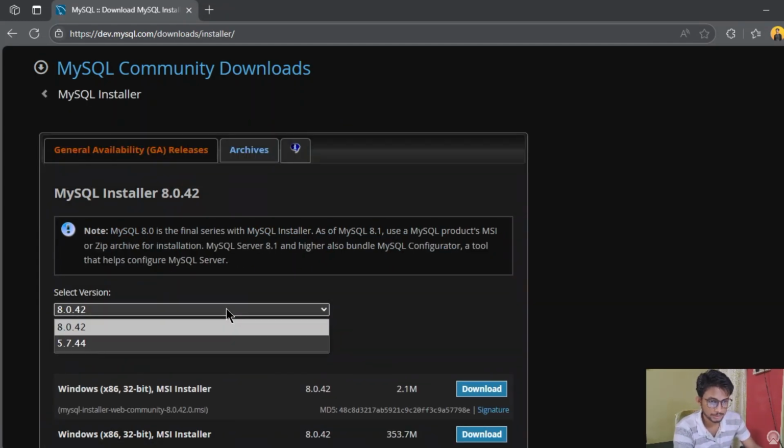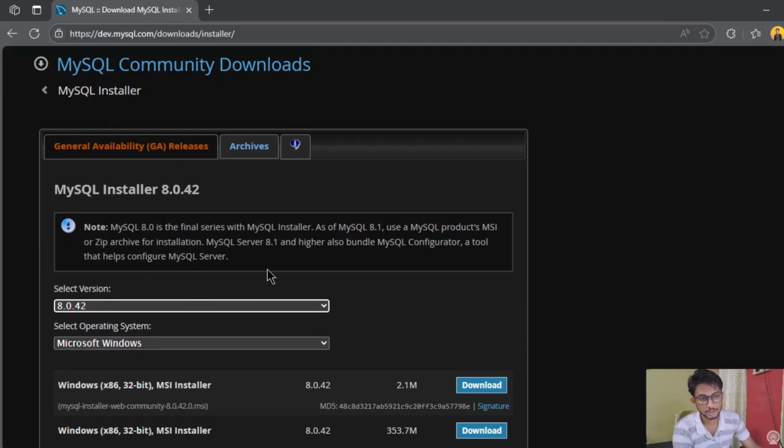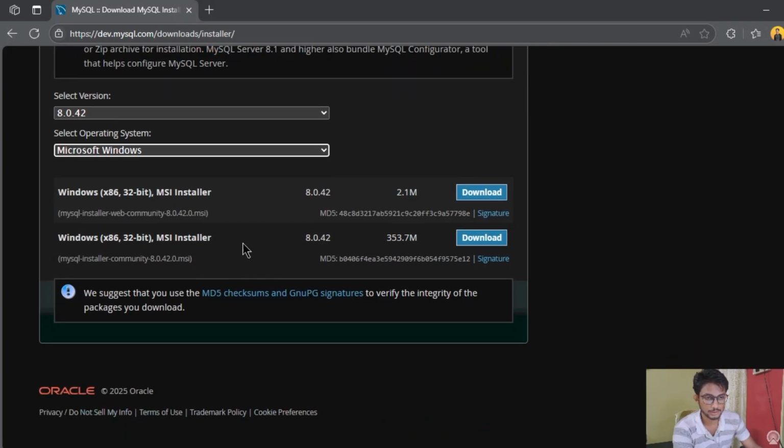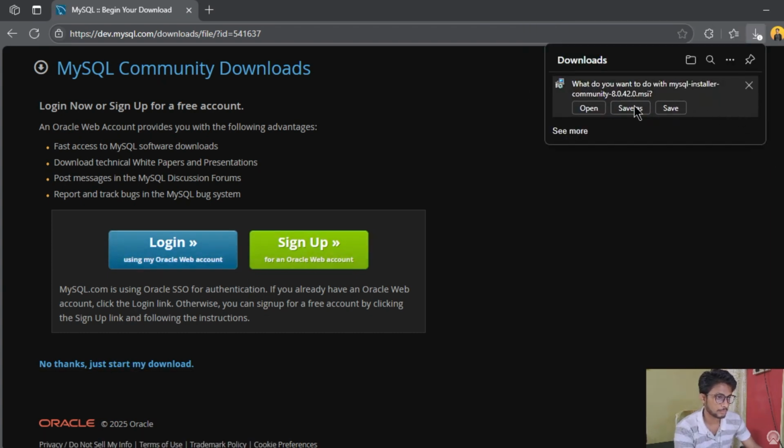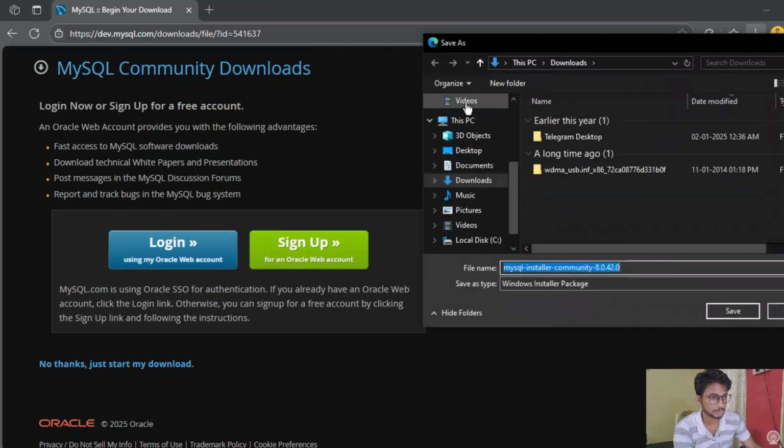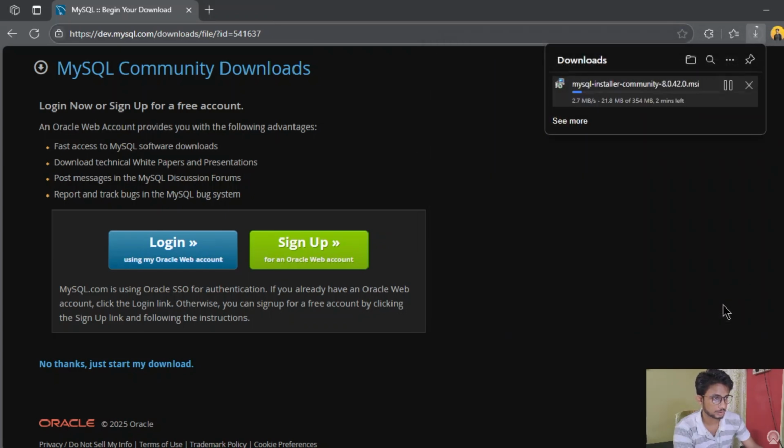Now select the latest version, 8.0.42, and the operating system Microsoft Windows, obviously. You will find two versions, MSI installer 32-bit, and just select the one showing the bigger file size. It's 353.7 MB. Select that option and click on the download button. It will ask you to log in or sign up, but there's no need, just click on this button, No thanks, just start my download.